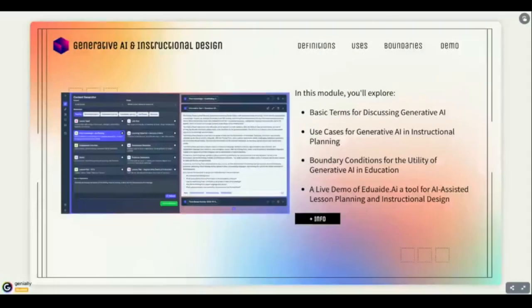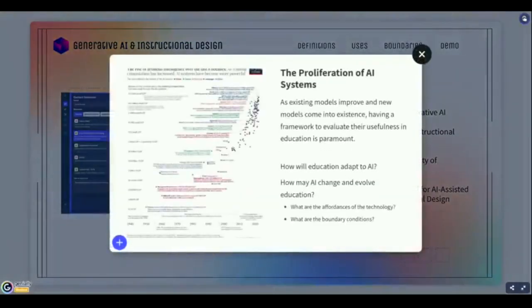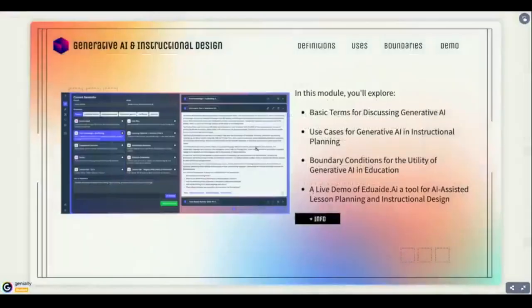Hello, everyone, and welcome to this session titled Generative AI and Instructional Design. As you can see, this doesn't look like a typical slideshow. We utilized a microsite format, so you can click the link in the description of this video to explore on your own. There are many interactive elements that enable you to take a deeper dive based on the topics discussed.